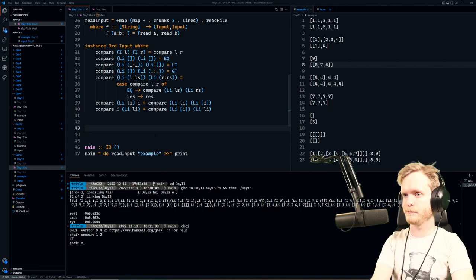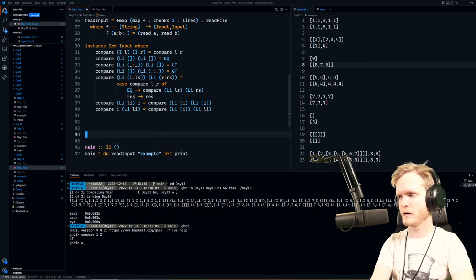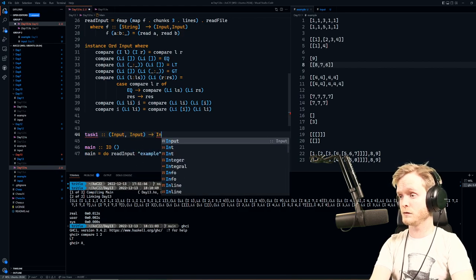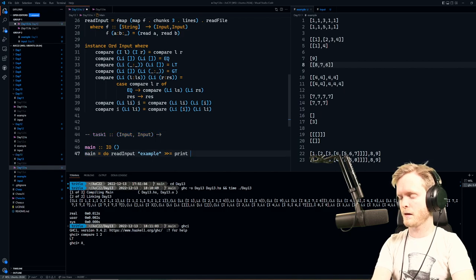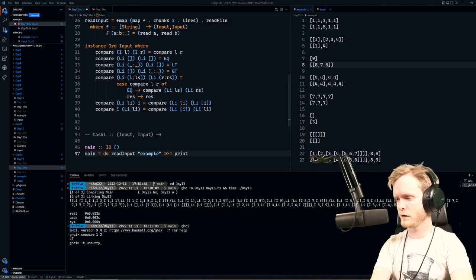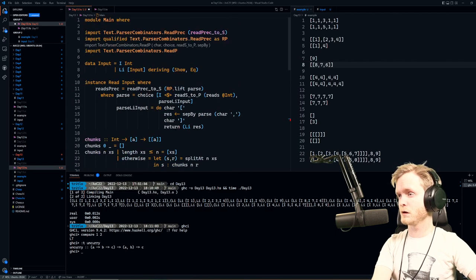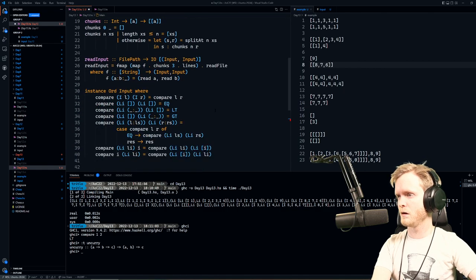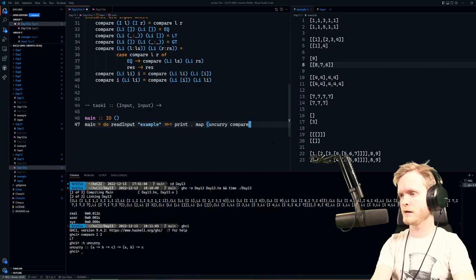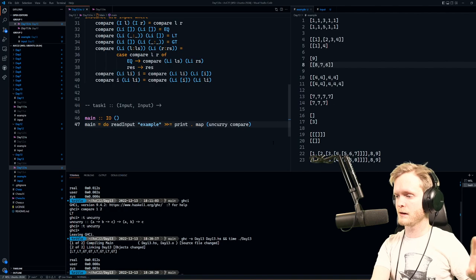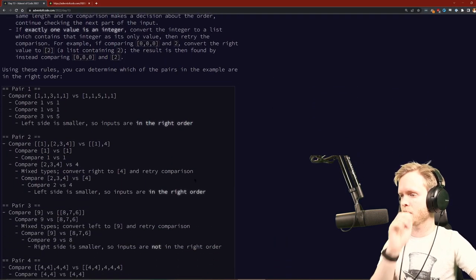Now let's see. What if you do now task one? Input two. Okay, let's just do a digit type, uncurry. Print map uncurry compare. I think it's just map reading. Let's read input. Yes. Okay. Print map uncurry compare. Let's try that. Less than, greater than, less than, greater than, less than, greater than. Okay, let's see. So the left side is smaller, so right order. So less than, okay.